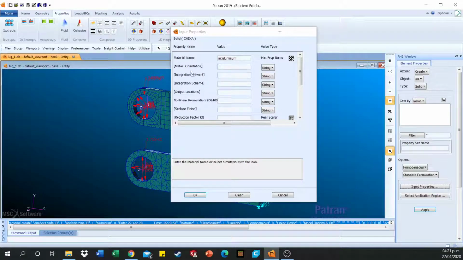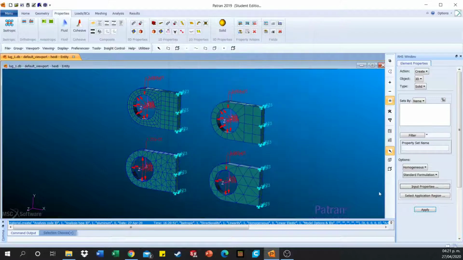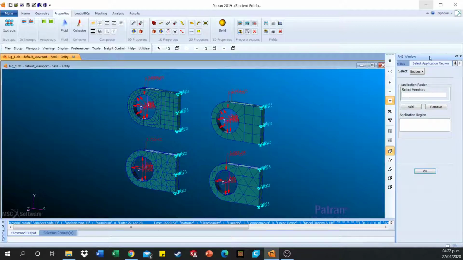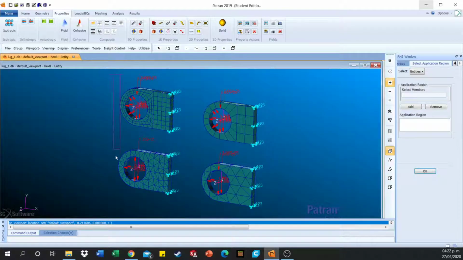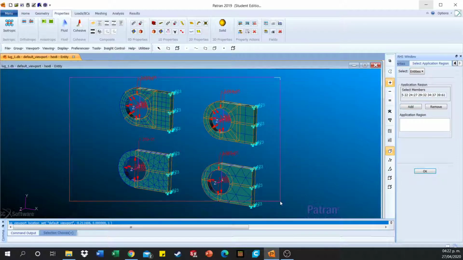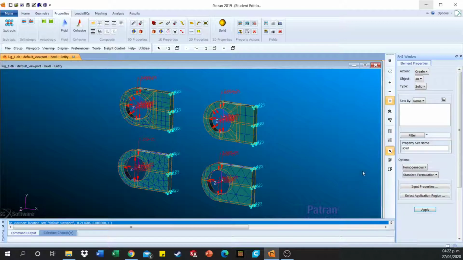Aluminum, okay. Forget to put this property name, which is gonna be solid. Okay, and select application and regions, and we're gonna select all of our solids. We're gonna add those. Click OK and apply. Now it's been created. Here it looks solid.